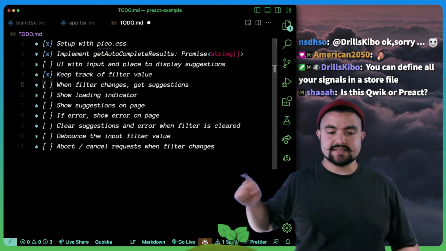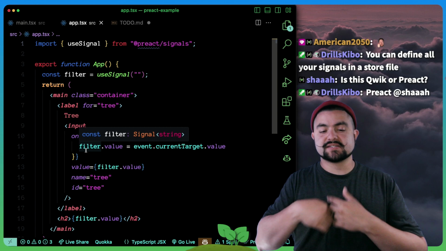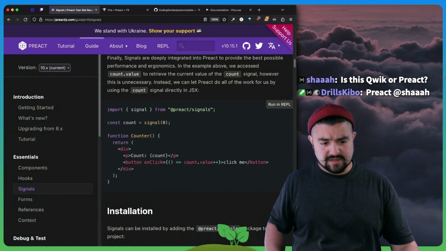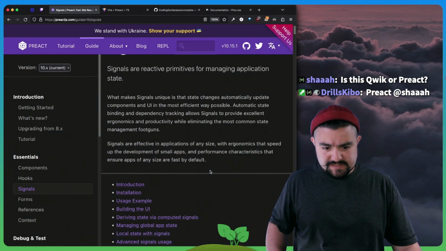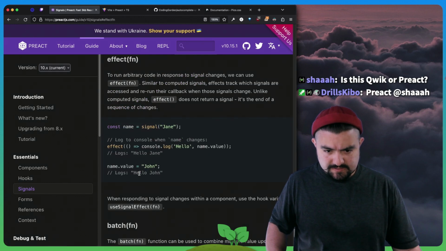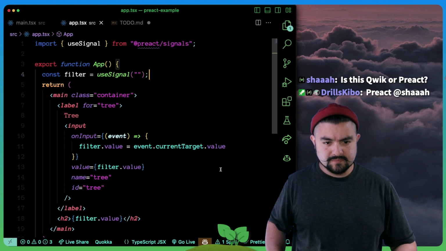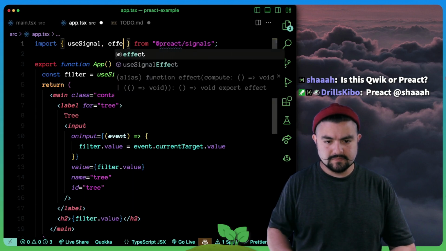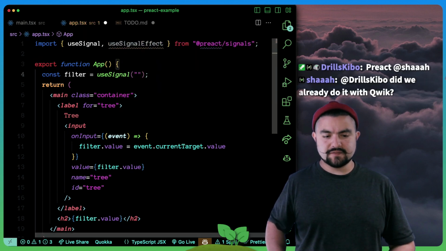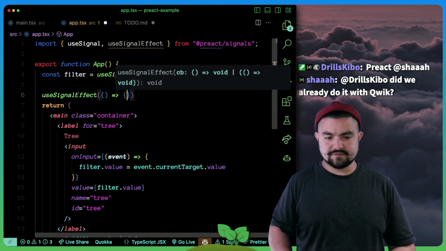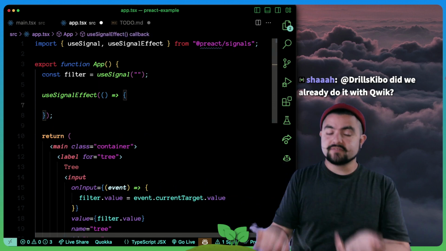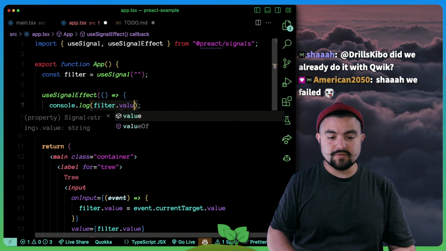When the filter changes, get suggestions. So basically, as the user types, I want to call the API to get the autocomplete results and display those. So I think in this case, I want a useEffect or something like that, or an effect. Yeah, use signal effect maybe? Maybe this is what I want, but basically I want this to run anytime filter changes. And what's cool about this is you shouldn't have to specify a dependency array. Literally whatever you access inside of it, it knows to rerun this if the value changes.